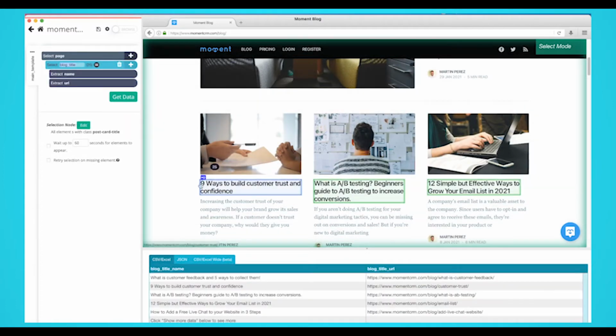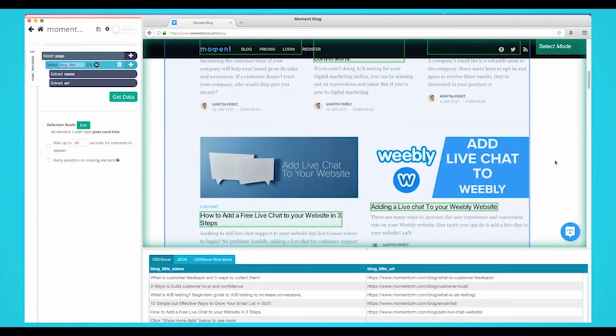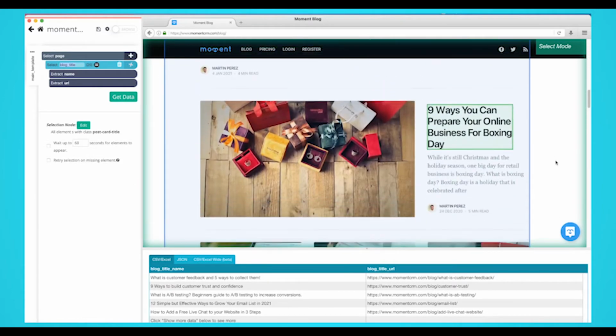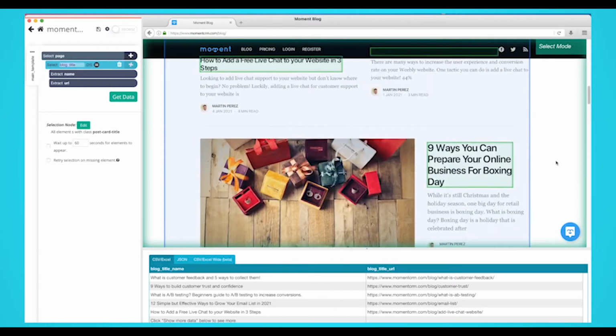Now click on the second blog title on the page to select them all. They should all be highlighted in green. If not, continue to click on the blog titles to teach ParseHub what to extract.